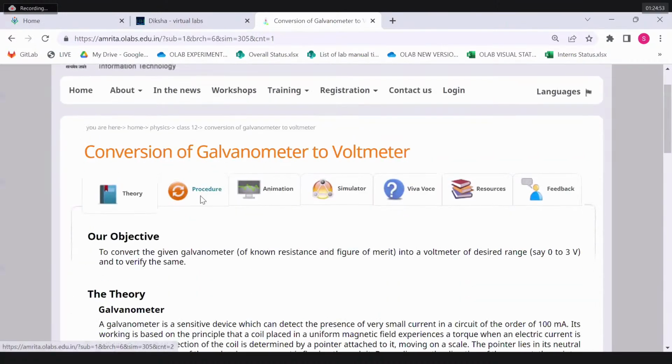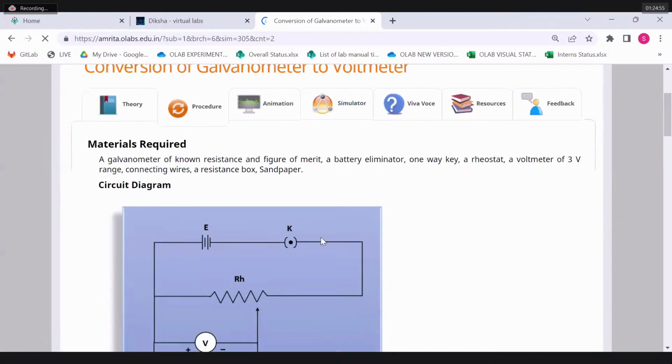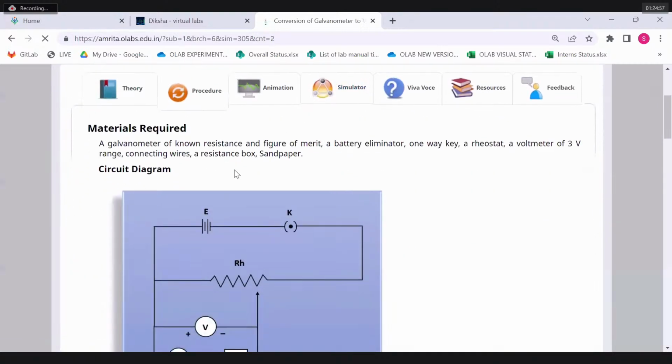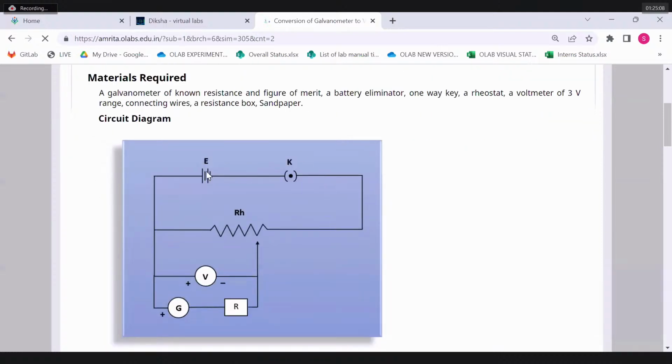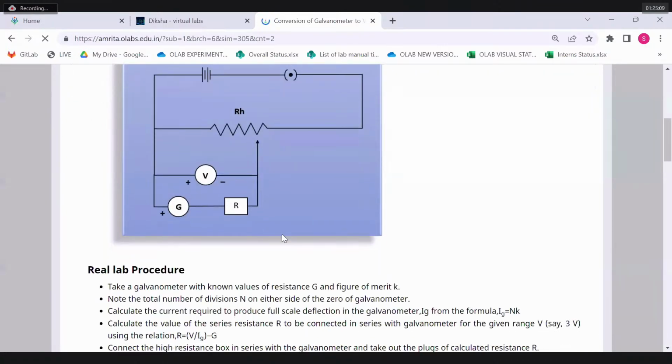Next we have the procedure. If you see in the procedure section, we are showing all the materials required for performing that particular experiment. And in all the physics experiments, it's really important to have the circuit diagram, so the circuit diagram is also shown.